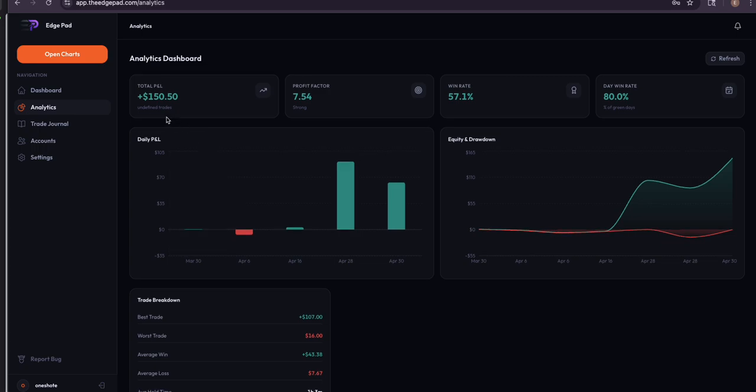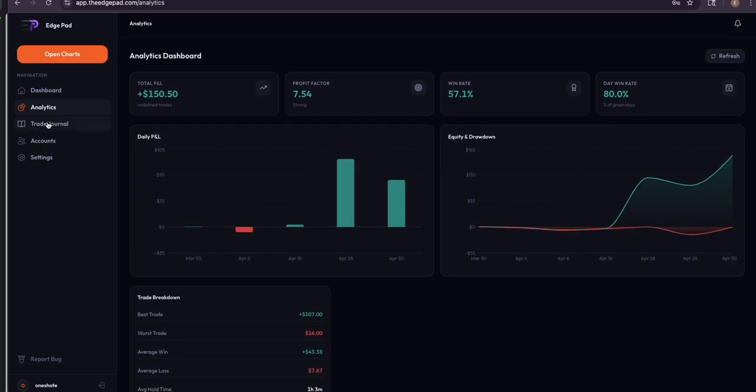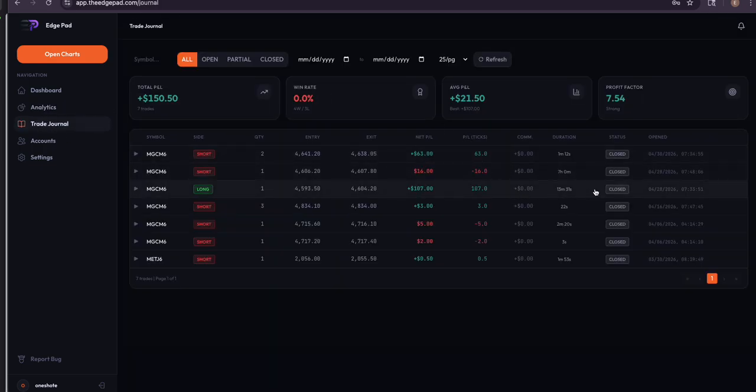So you can see the analytics here where we're going to build this out even more. We're going to add AI to it, which is going to be really cool. And then you're going to be able to go into your trade journal, right? And I can see the trades that I actually took, longs versus shorts.